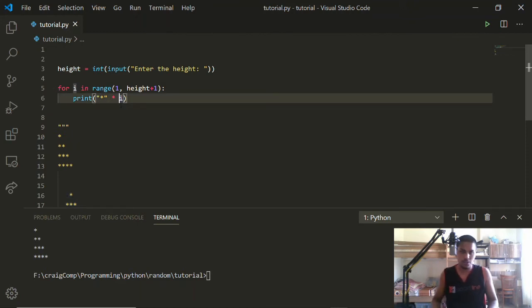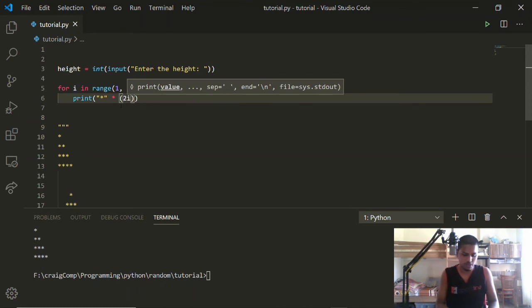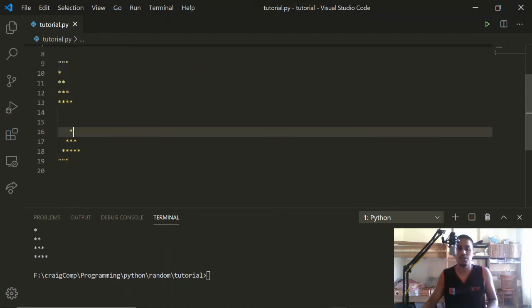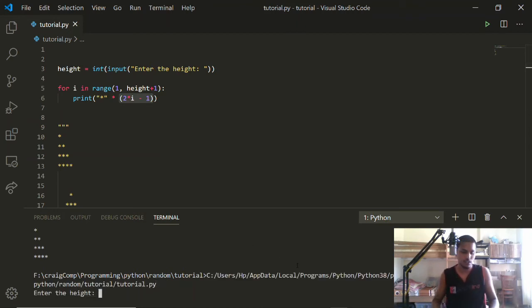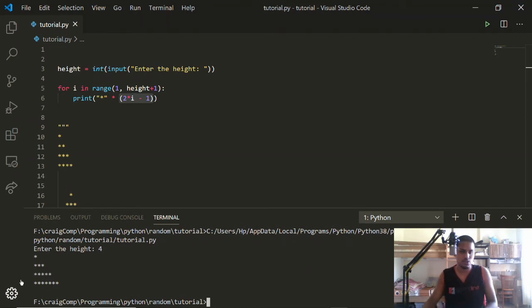So what I would do, just for neatness, is put a bracket in and write 2 into I minus 1. So this would basically give you every odd number starting from 1. So that would be like this: 1, 3, 5, 7.